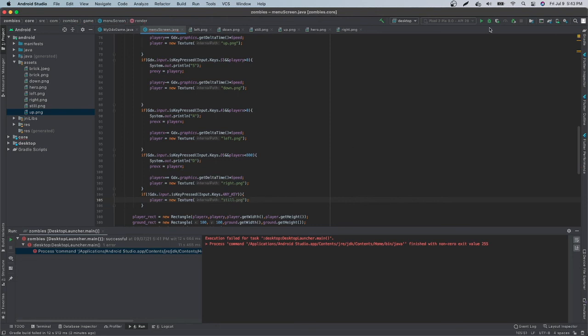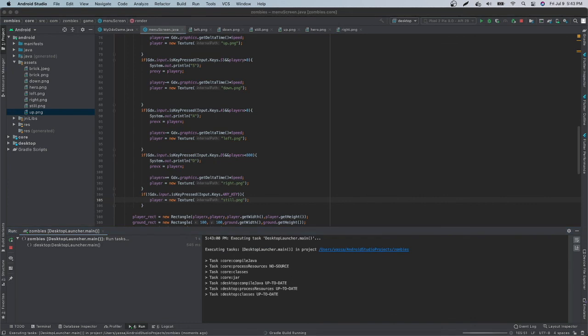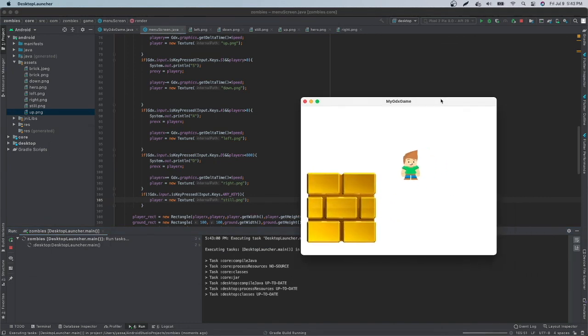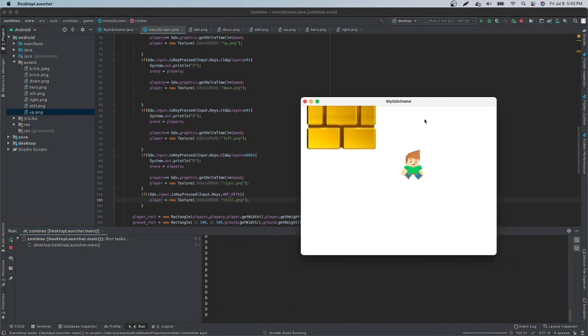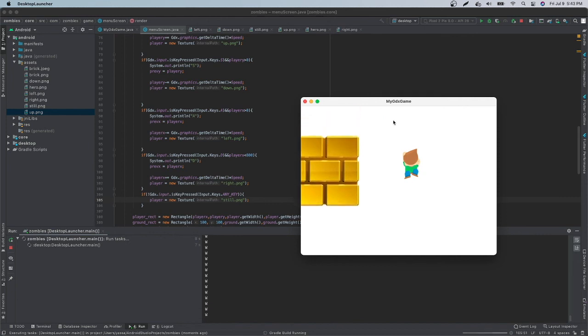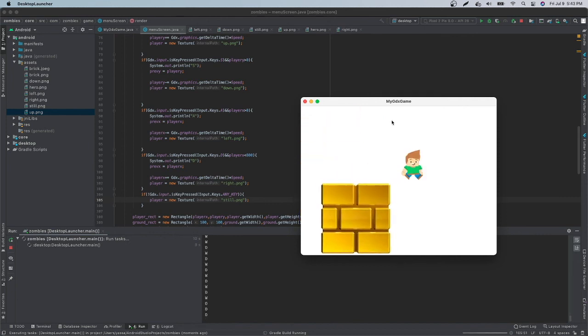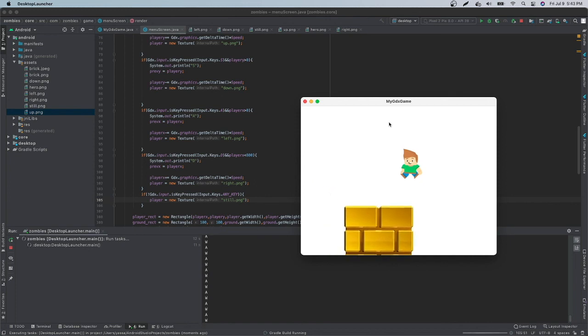Alright, and now we're just going to run this. Alright, and we're inside of our game, so when we move left, we get left. When we move right, we get right. And boom. As you can see, we now have proper animations.